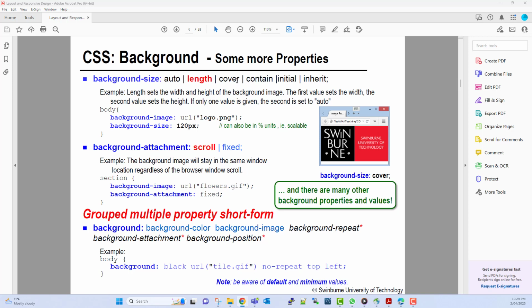And then the cover means it actually resizes the background image to cover the entire content. That's what we mean by that, right? Even if it has to stretch the image or cut a little bit off one of the edges, right? So it's resizing. If you want to cover the whole element, you can use cover.